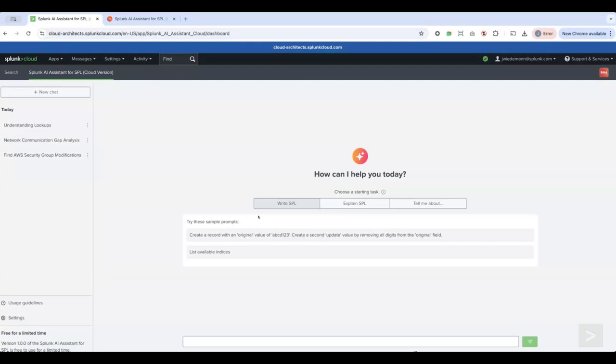The assistant has three main capabilities. It's going to help you write SPL, explain SPL, and tell me about. Write SPL is going to allow you to provide a natural language prompt, some sort of a sentence or a question of what you're looking for, and it's going to then turn around and provide the user the SPL associated with that prompt. Explain SPL is pretty much the opposite of that: we're providing an existing SPL query and we're looking to get a natural language description of it. And then tell me about is going to be trained based on our Splunk documentation. So where you would otherwise go out and ask a question, or read our Splunk docs, you can just ask that question directly in the assistant.